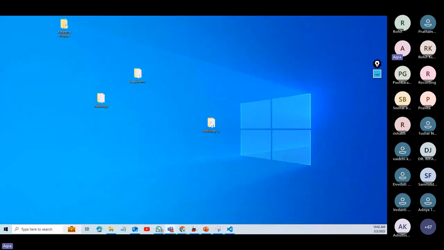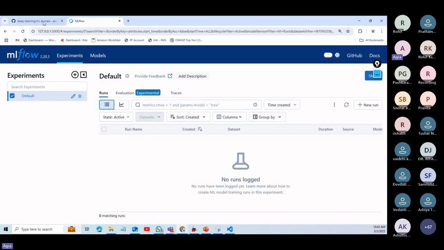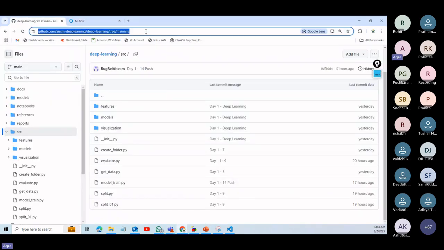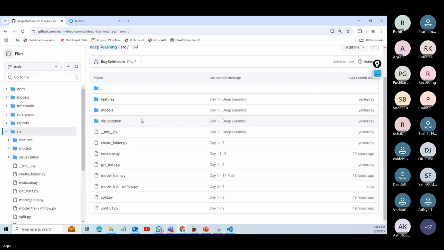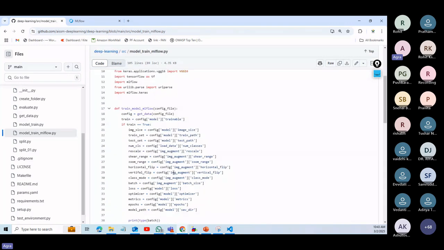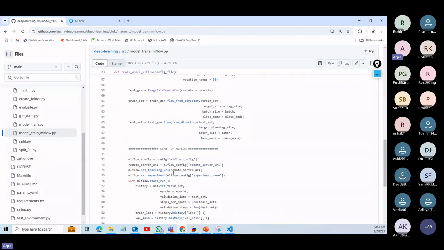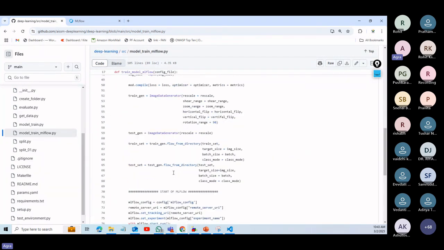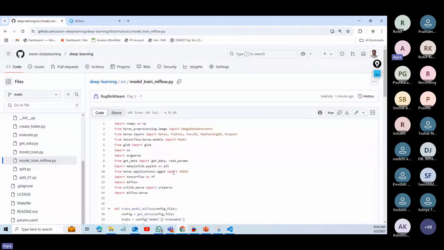Just let me cross verify from my end. If I refresh this, that code should be available now. Yes, the code is available. I'll give you 2 minutes. Please copy and paste, and let's try to run together. Okay? So 2 minutes. Meanwhile, if you have any questions, please let me know.